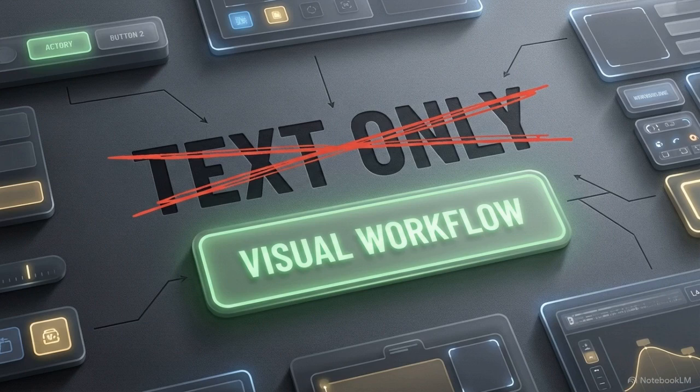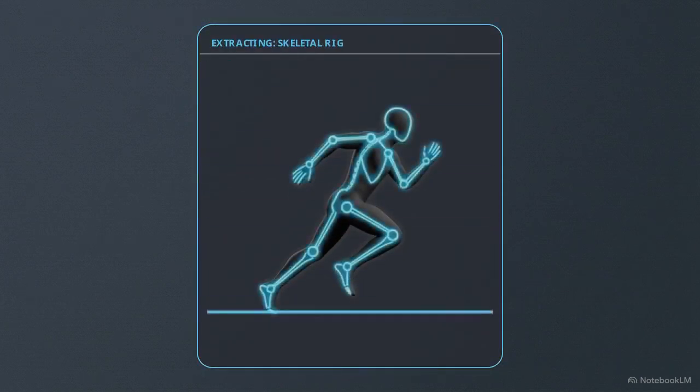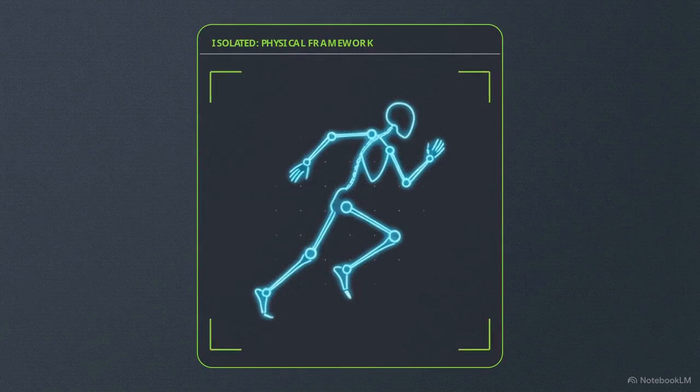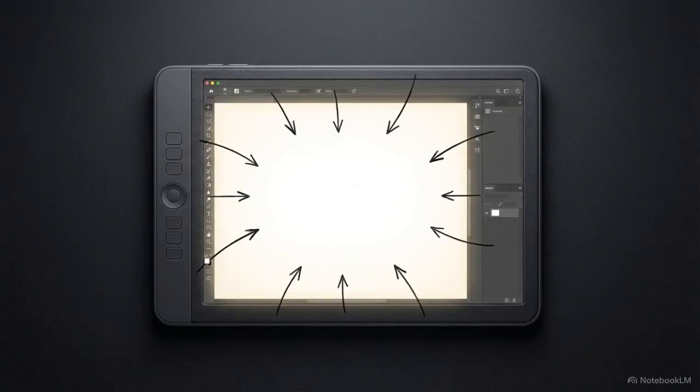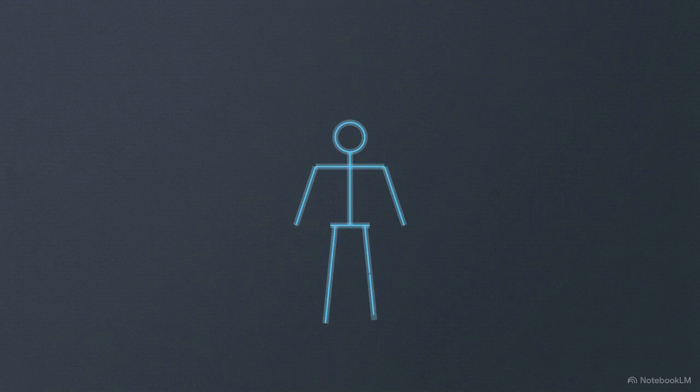By using Nano Banana's reference inputs, we can extract the exact skeletal structure from a photograph and instruct the AI to build our character around that specific physical framework. You only need two things to execute this workflow: an open workspace in the Nano Banana platform and a single, clear photograph of a person holding the pose you want.